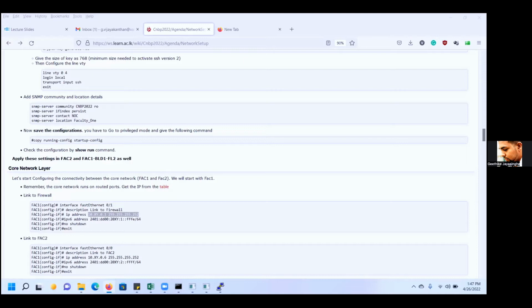For the IPv6 address, you have to use 2001, because just 1 is not enough. XY here you have to use 01. For IP version 4, you can use 1. For IP version 6, you can use 01. Where the XY is, you have to put 01.